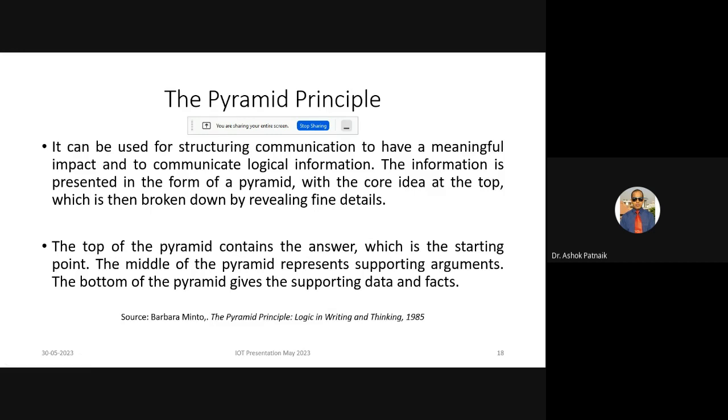Here the information is presented in the form of a pyramid, and the core idea or the main information is on the top, and the breakdown or the finer elements or small details will be in the bottom part of the presentation. So this is called a pyramid structure of presenting any information. The main content will be on the top, and the supporting arguments, supporting data or facts will be presented in the bottom part of the structure.